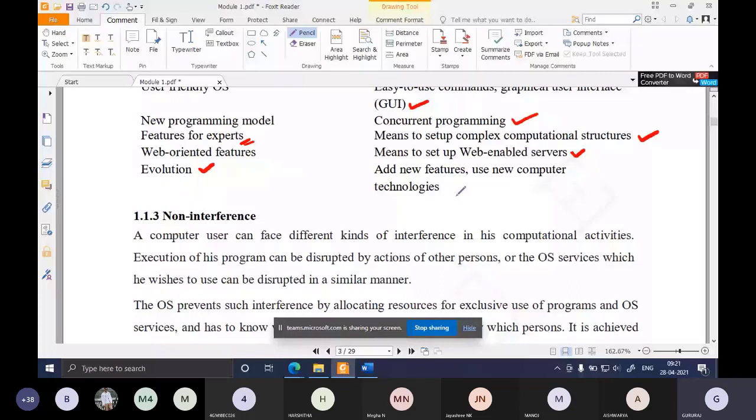But for the past 11 years, there has been a drastic evolution in technology, so now you can see the information is at your fingertips. You can access the information just by a click on your mobile phone, because every phone is connected to the internet. So evolution is very important. It is important in every aspect of life, and it is important in OS also. So what do we mean by evolution? Add new features, use new computer technologies.